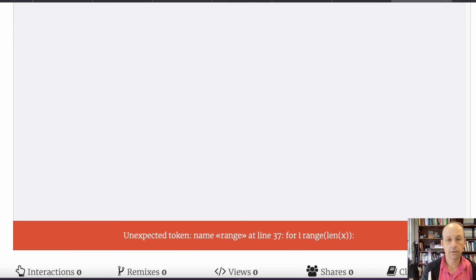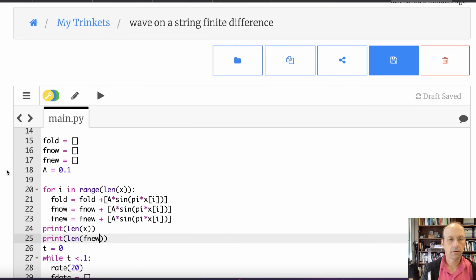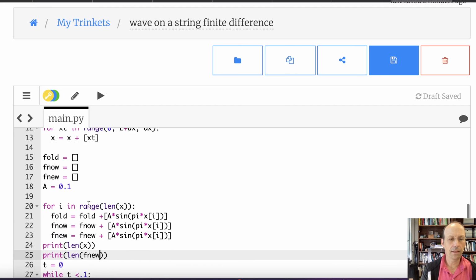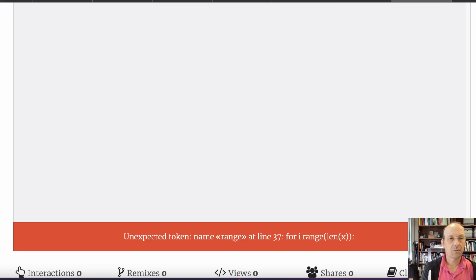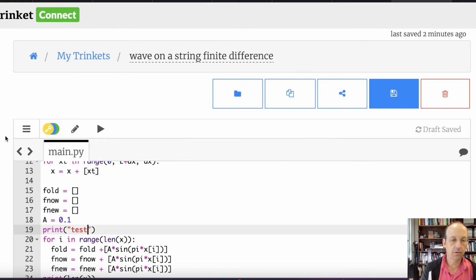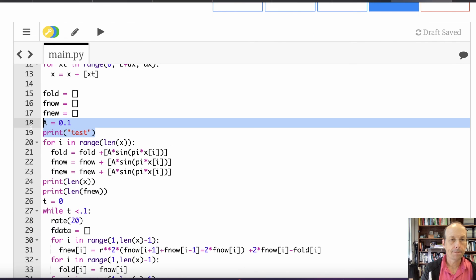And it didn't even print it. Line 37. It didn't print even that. Let's put print test. Let's see if it even gets here. No, it didn't even get there. Okay, let's do this. This is called troubleshooting. It's fun.